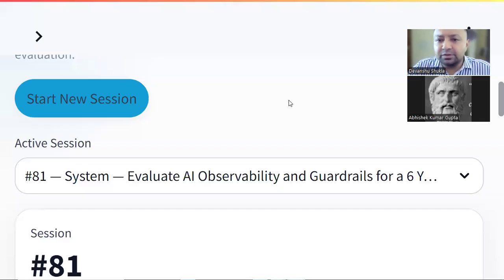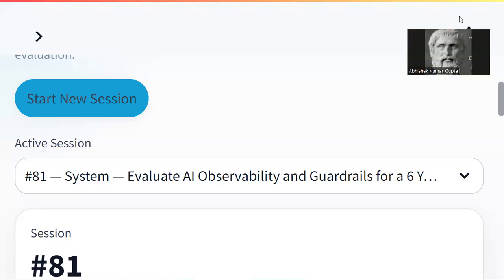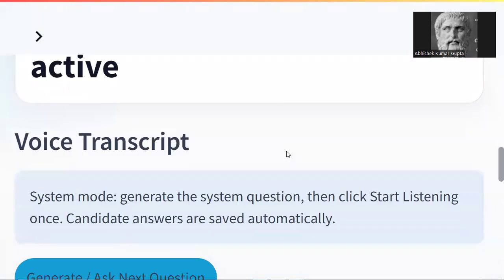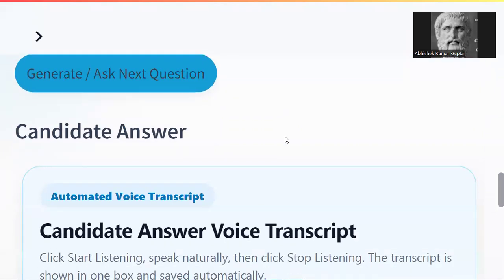I welcome Abhishek. So in this round, we are conducting this mock interview to evaluate AI observability and guardrails for a forward deployed engineer role. And we're going to get started with the first question.